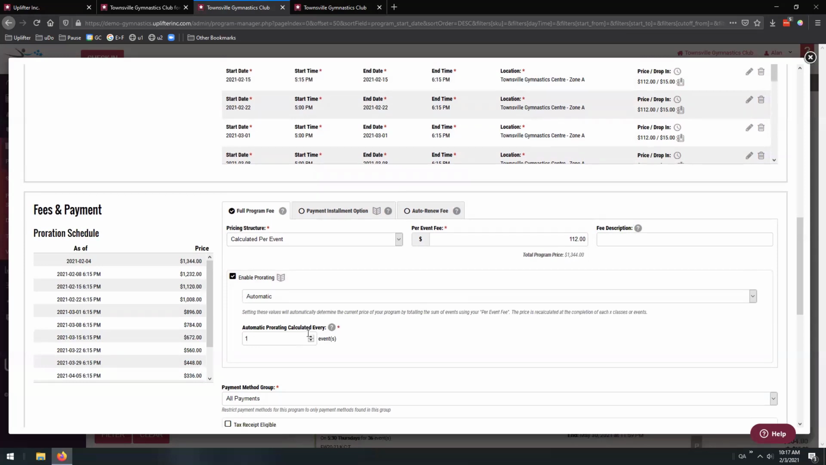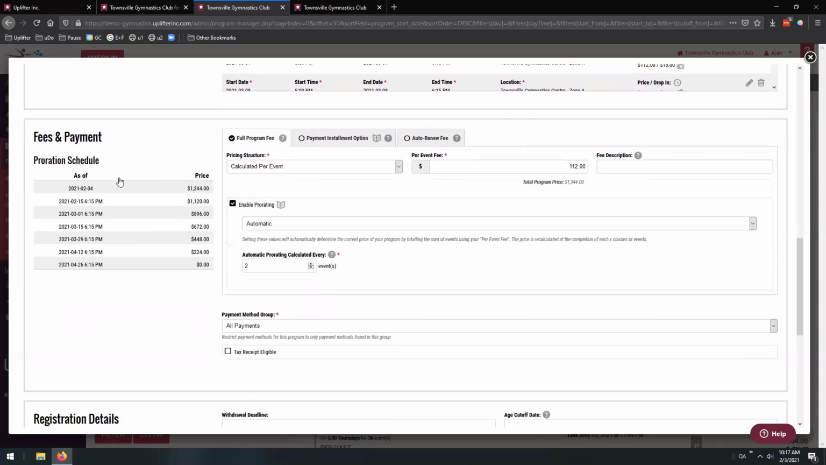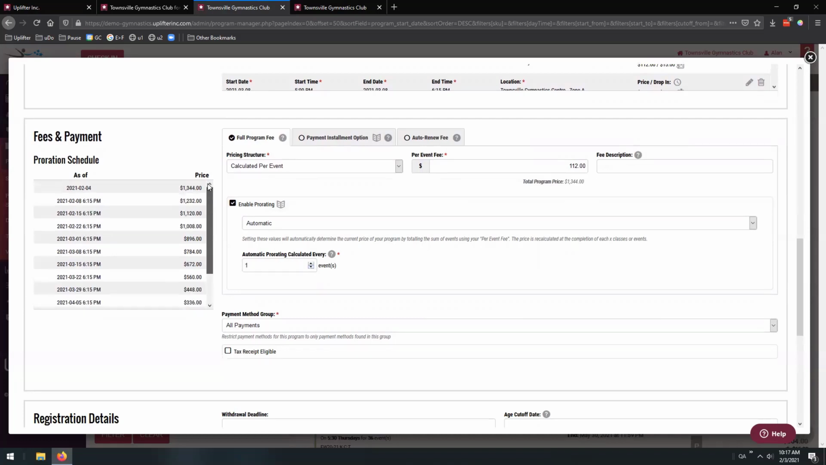But this lets it know how often it needs to recalculate. So maybe I want to do it every 2 events. It drops the number of times it recalculates, but the values are still technically the same. So as you can see, you get a nice little schedule here, so you know exactly when and how much your program is going to be, which gives you a lot of clarity into these costs.